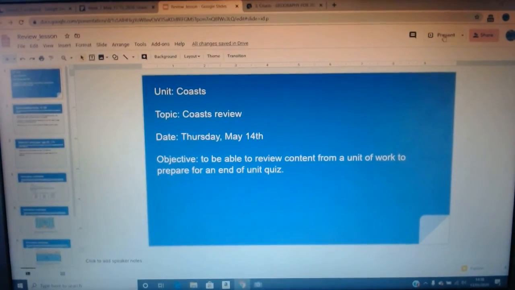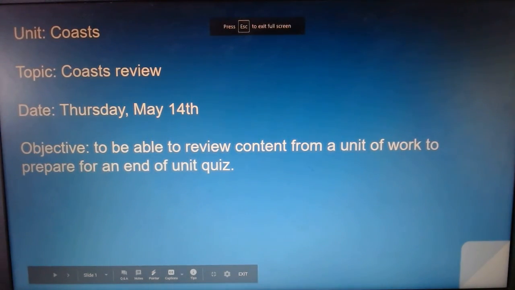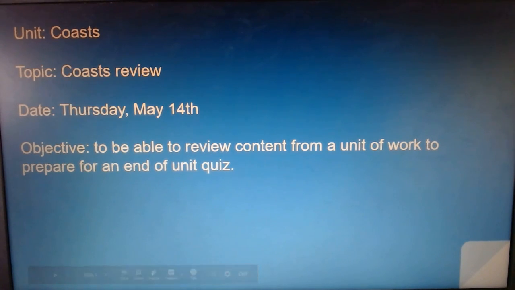Okay, so just going to start on our revision lesson here, okay? We finished coasts. As you can see, it's an incredibly detailed topic. Okay, so coast review Thursday and objective here, okay? So this is very important to make sure you review this topic correctly because there's so much in it, okay?